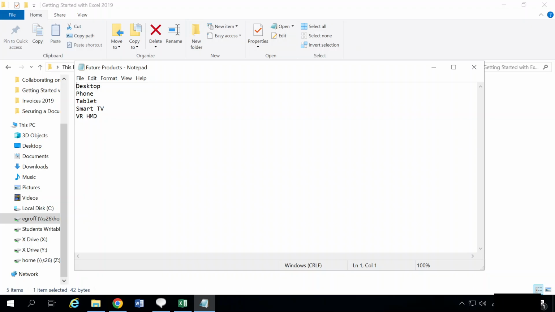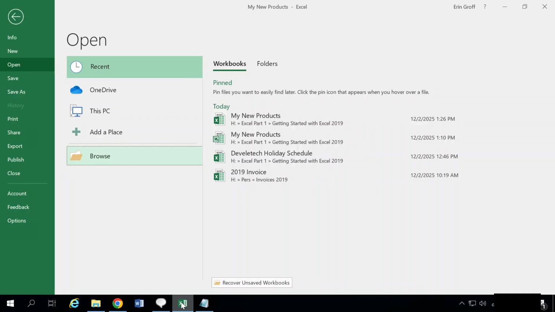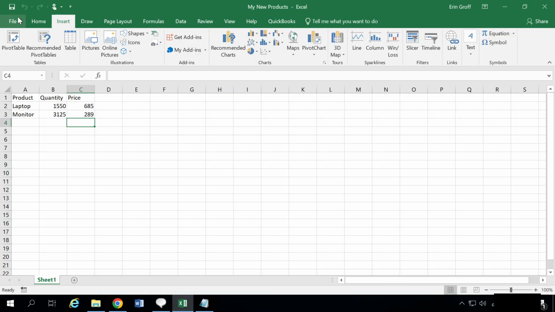Number 3, we're going to copy and paste the new product names into our My New Products workbook. We're going to select all of the text in this file just by clicking and dragging. We're going to use our keyboard shortcut of copy, Control-C, and on our taskbar we're going to switch back over to Excel. I get my back button here to bring me back to my document.